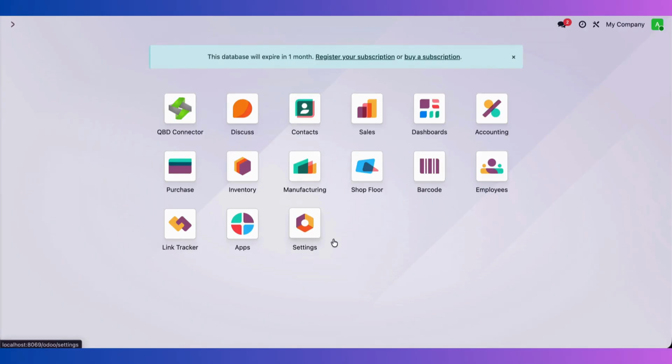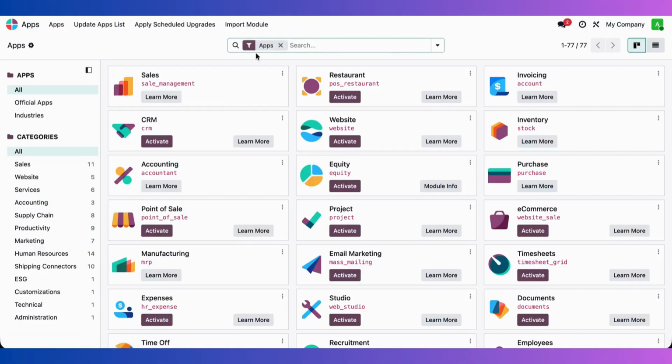Hello guys, in this video I will show you how to install the Excel module on your device and how to use it. For this you have to go to the apps. You have to search for the Excel module, but remove the app filter.